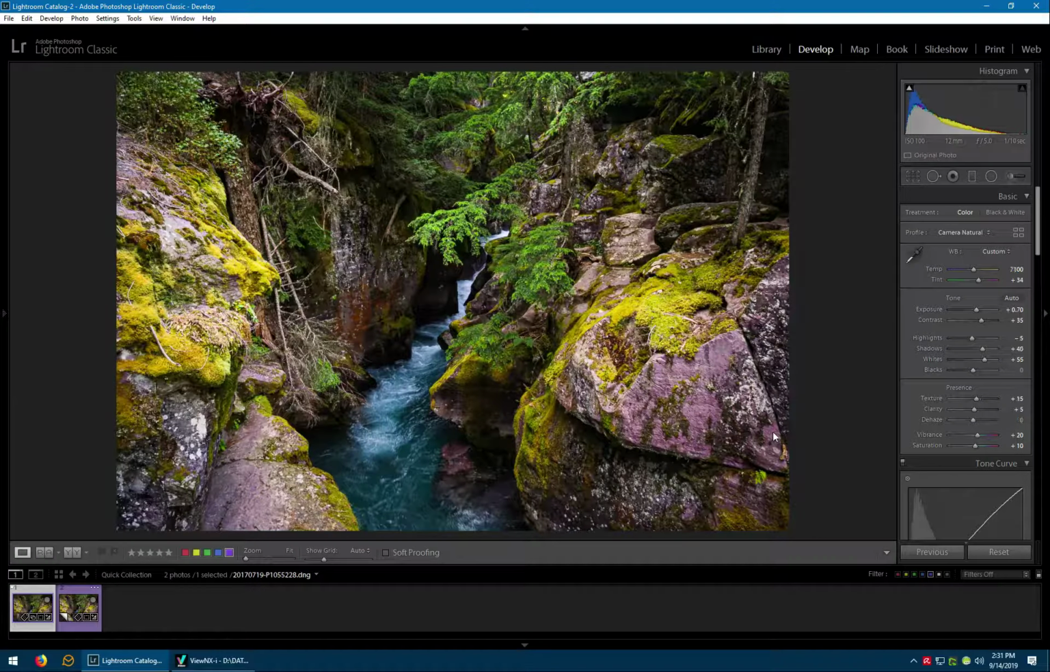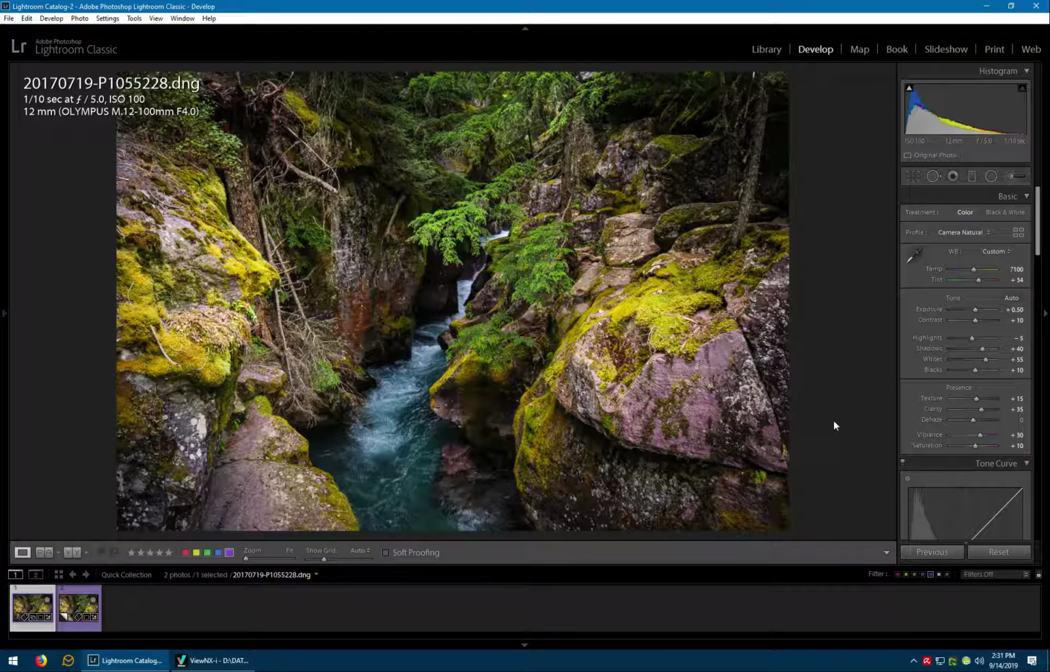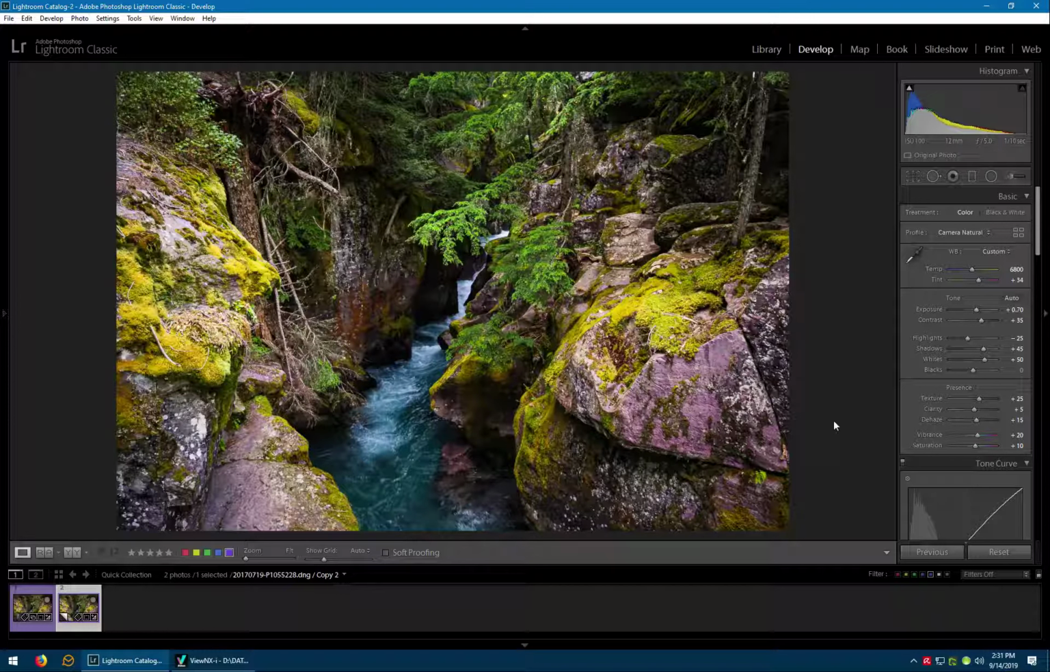So let's go back to the original. I think my original is right there, and this is the edited version that I did just now. So you can see how much you can get done in just a short time.